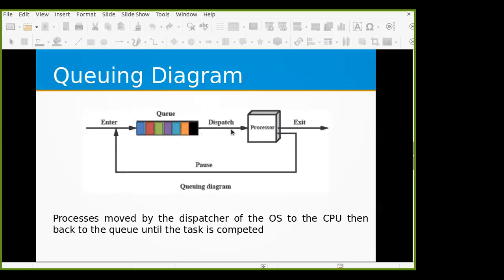It will be dispatched one by one, and when this process is paused, it will join this queue from the rear end, and dispatch will happen at the front end. And then if a process ends, it exits, and a new process enters at the rear end. So does this make sense? Okay, so this is how it actually happens. In a real OS, they use the queue data structure to manage all these processes.